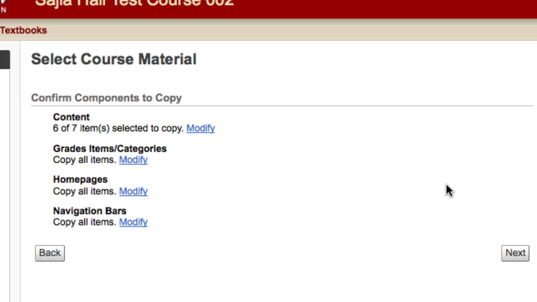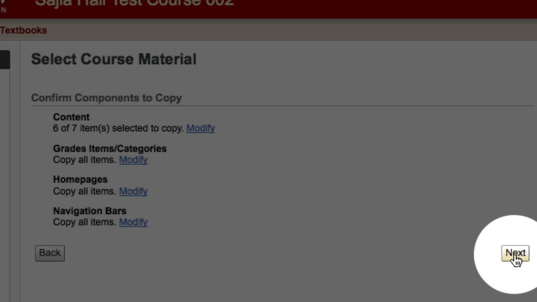This final page will confirm what you're copying over. You see that I have content, 6 out of 7 items I've selected to copy. I'm copying all of my grade items and categories, my home pages, and navigation bars. If any of these are incorrect, I can just click Modify in order to go back and select more items. I can also repeat this process if at some point I realize that I'm missing something from my new course. If all this information is correct, click Next.